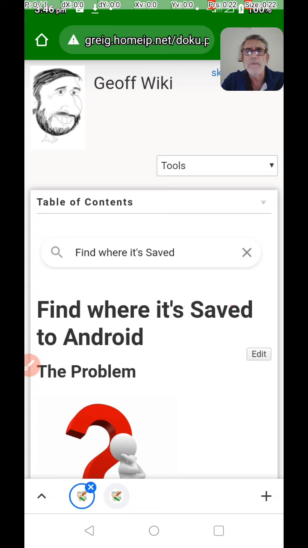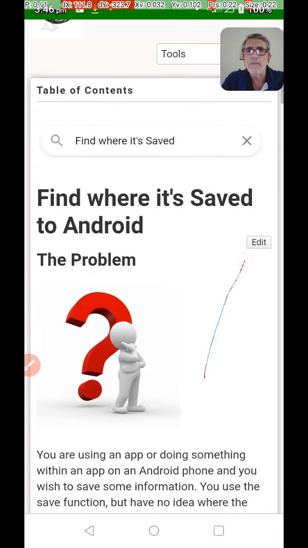The reason I'm doing it is because there are a lot of people that do things and save things on their phone and are never able to find them again. Okay, so what's the problem?